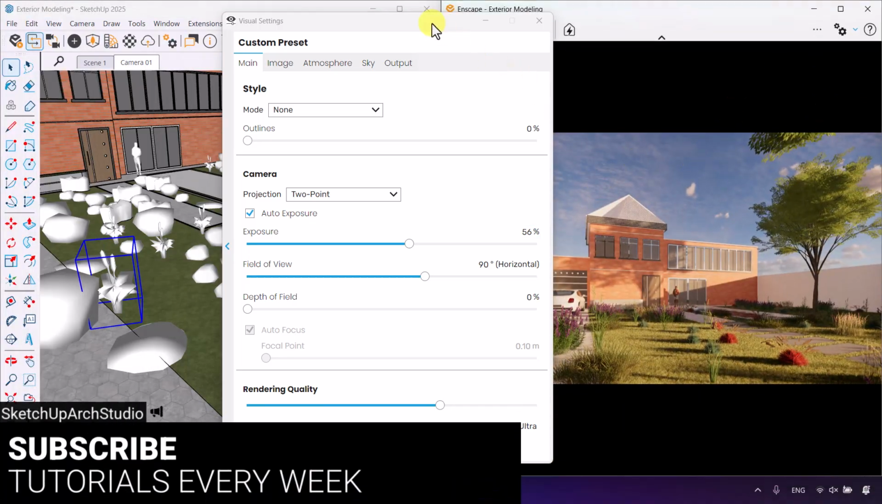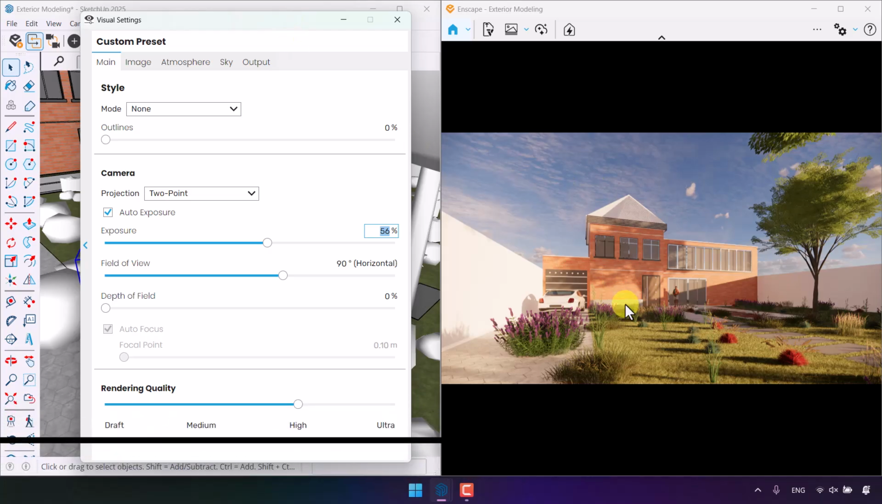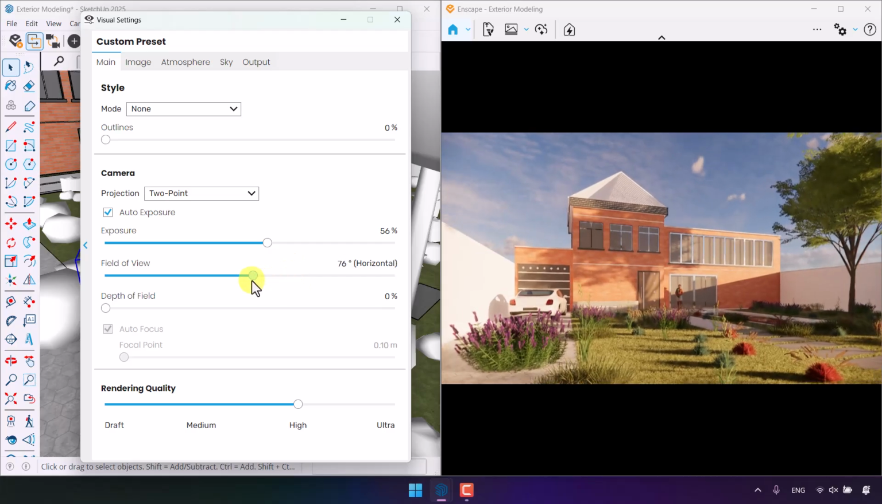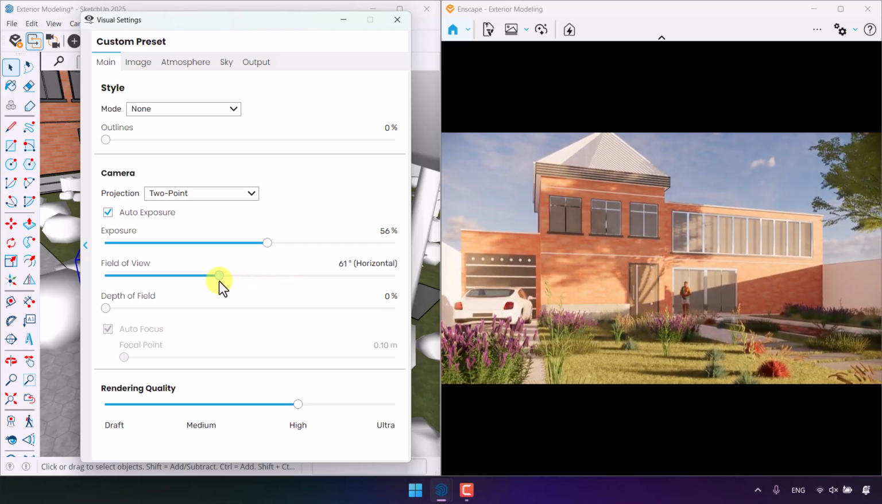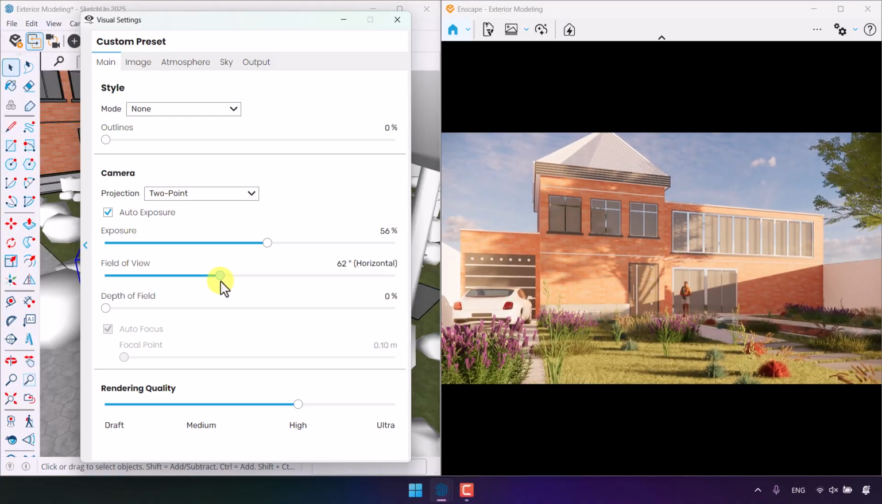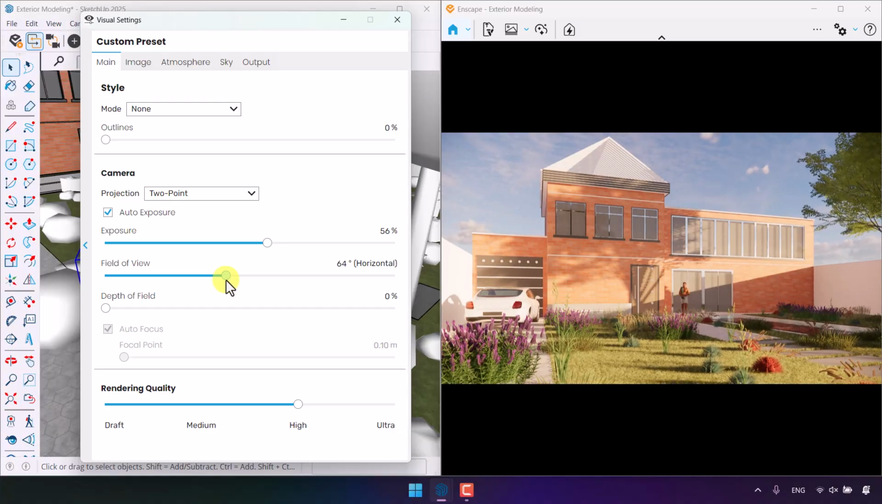But before I do this work, I want to minimize Enscape at the right side to see a better view of my rendering window. I'm going to reduce the field of view to some number like this, something like that, like this for example. Okay, and I think 64 is enough.